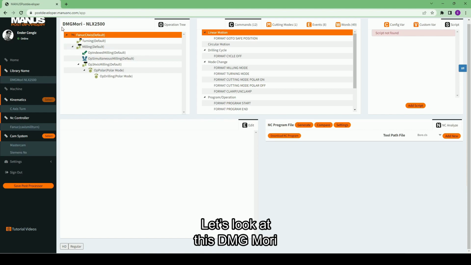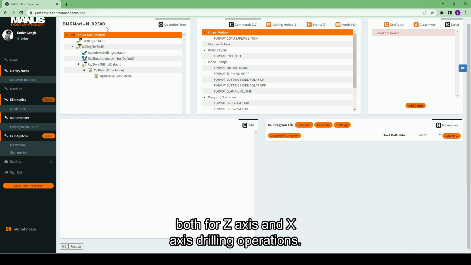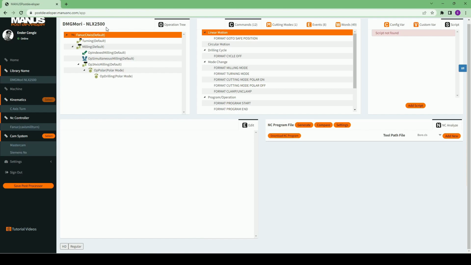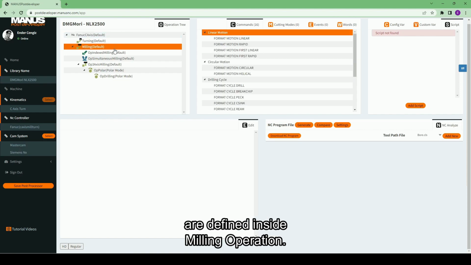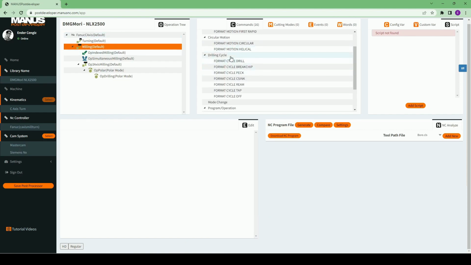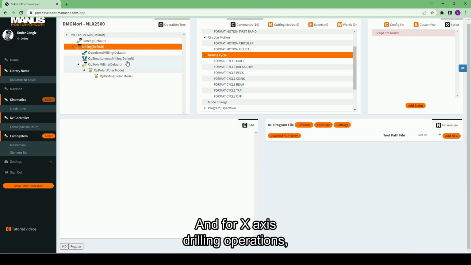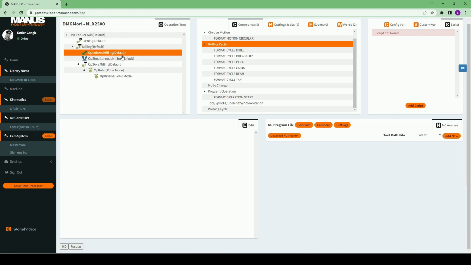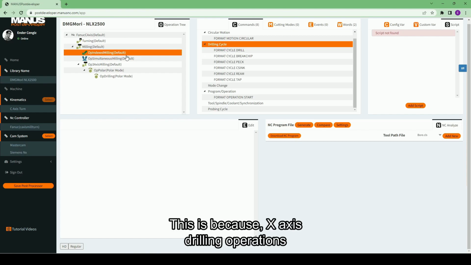Let's look at this DMG Mori millturn post-processor. This post-processor already has the necessary adjustments, both for Z-axis and X-axis drilling operations. Here, for Z-axis drilling operations, drilling cycle commands are defined inside milling operation. And for X-axis drilling operations, drilling commands are defined inside op-indexed milling. This is because X-axis drilling operations are considered as indexed operation.